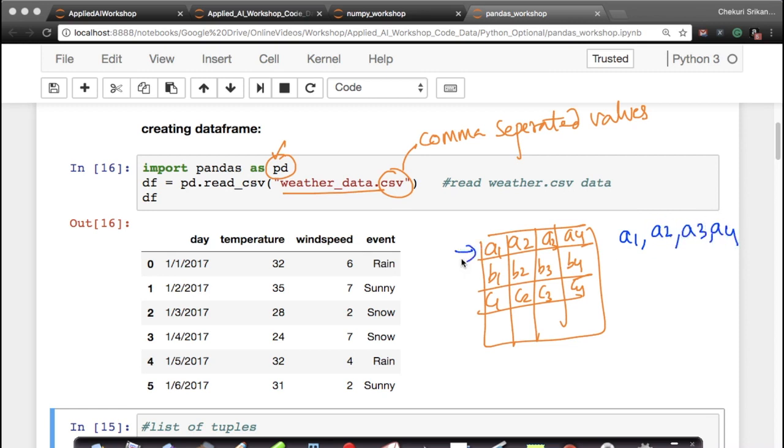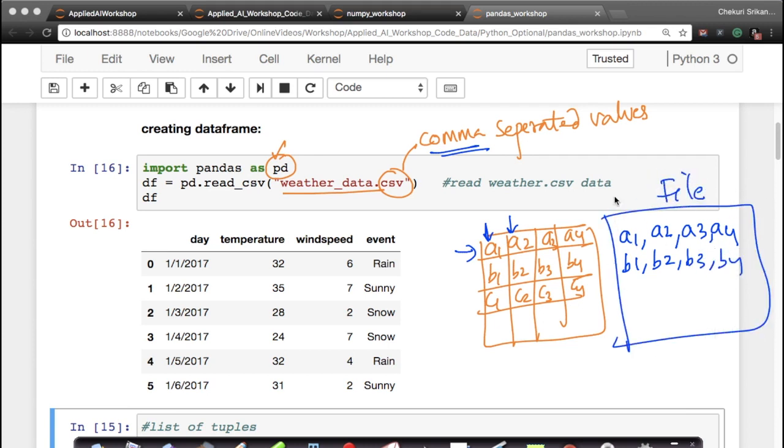So my first row here becomes the first line in my file, and each of these columns is separated by a comma. That's why it's called comma separated values. Each of them is a value, and they're separated by a comma. Similarly, in the next line in my file, I have B1, B2, B3, B4. So this is my file. This is literally my CSV file here, right?